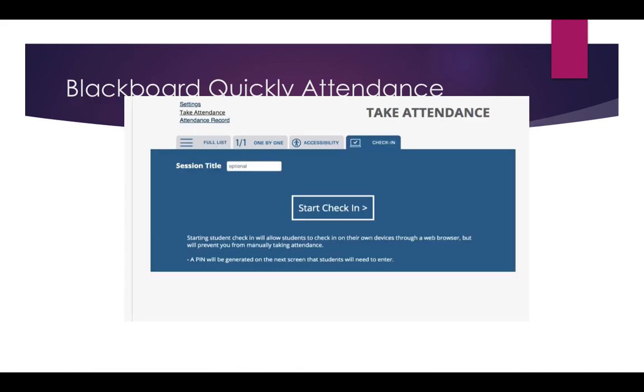So when you click on the check-in button, this is what you'll see. Now, when you come to this page, you can decide to just go ahead and start the check-in, and it will automatically attach the date and time that you're doing the check-in. But if you want, you can also give the session a title. So you can name it COVID-19 Day 1 or online class day, Tuesday, Thursday, whatever you want, just to give it a title so that you can distinguish it from other days. If not, then you're ready to start. Go ahead and click Start Check-In.